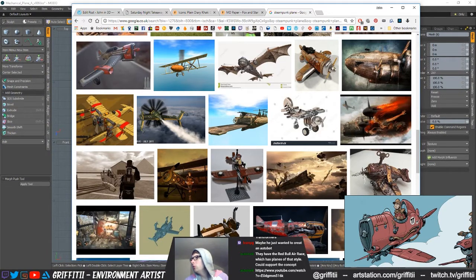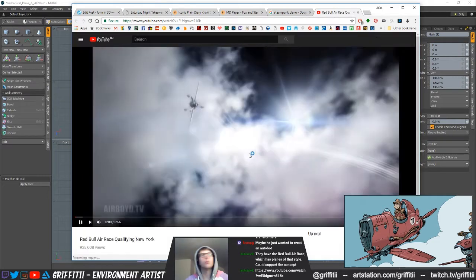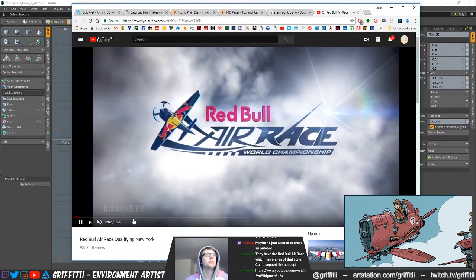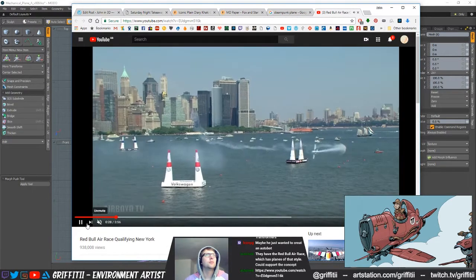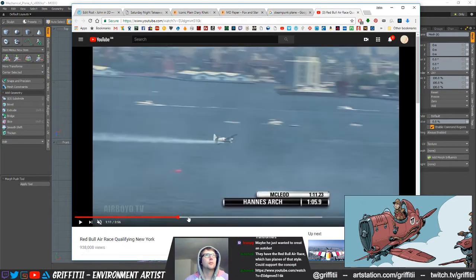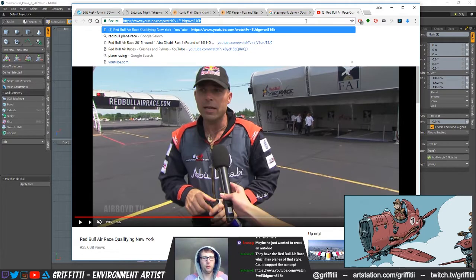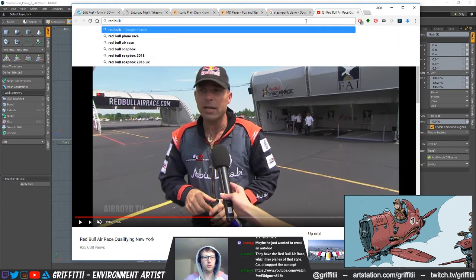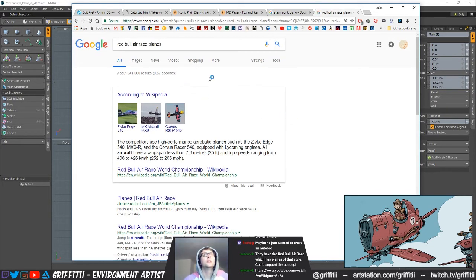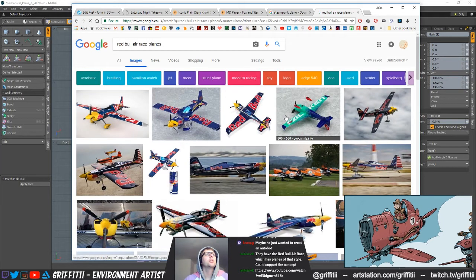They have the Red Bull Air Race, which has plenty of style, could support the concept. Gonna have to Google this instead. Red Bull Air Race images.